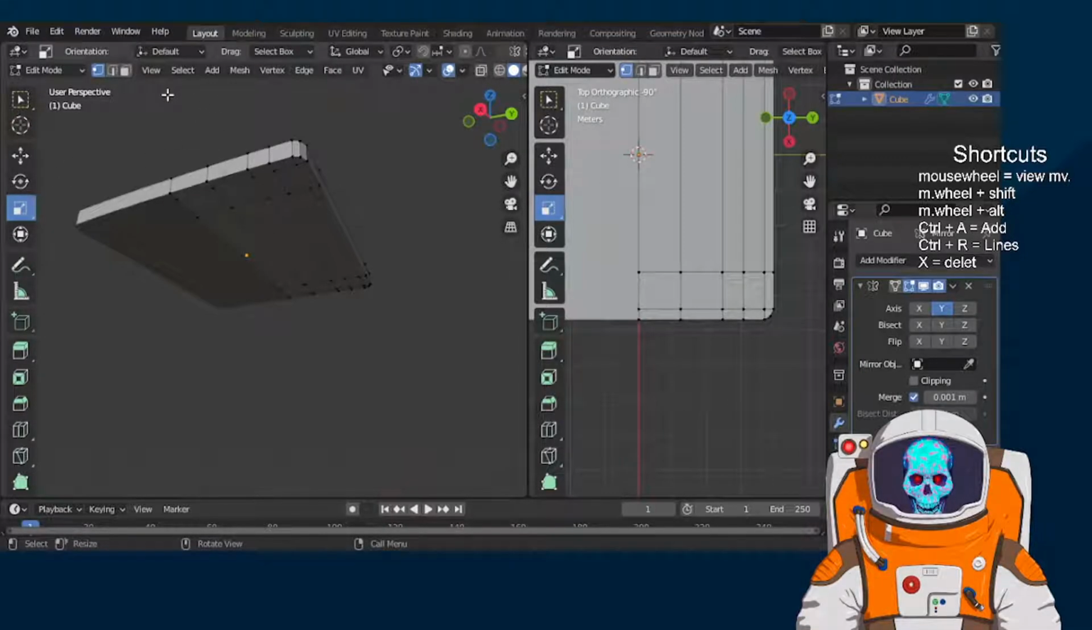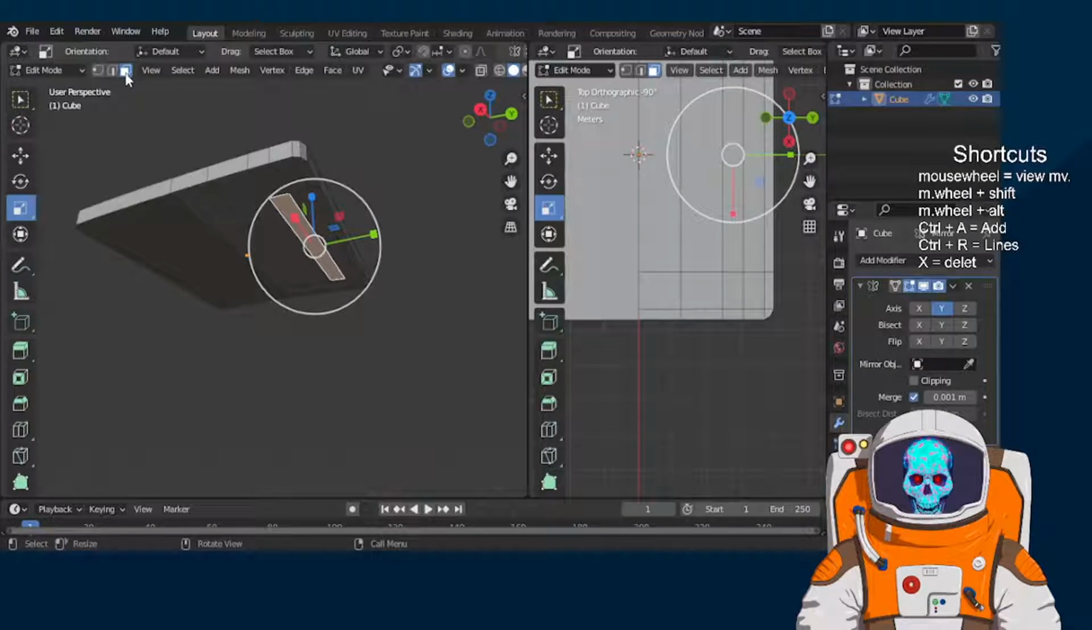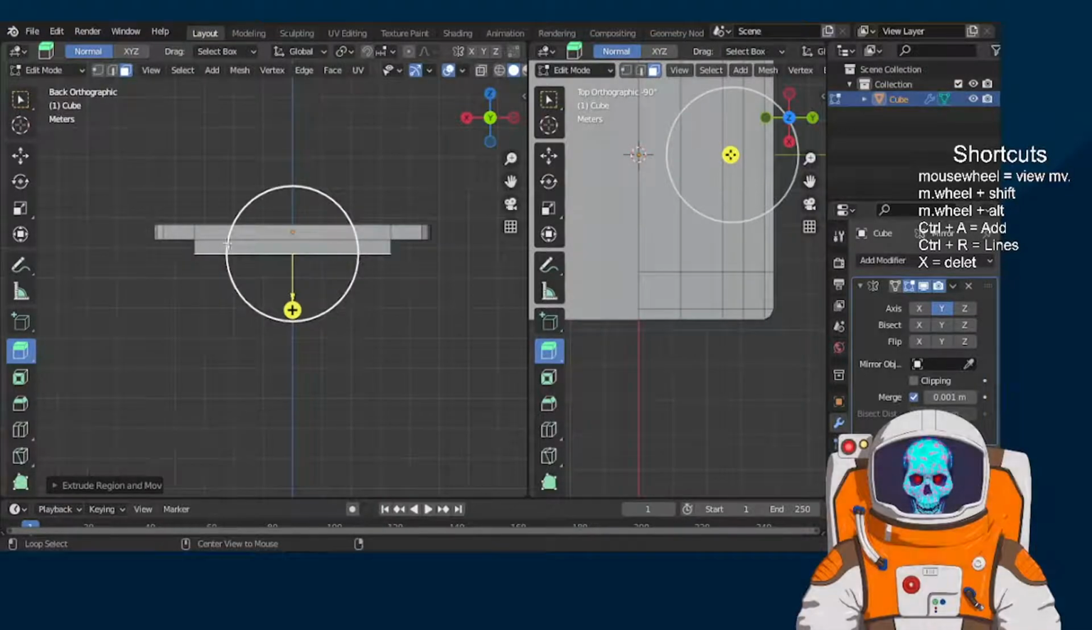Remember, it's really important to work with references, and we are just doing it with the first thing we are thinking about. So I am going to go to select face, going to select a face, and I am going to extrude it. Perfect.